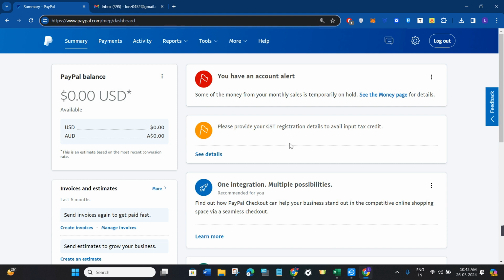So in this situation, what you can do is you can simply create some other account of yours on some different email, and then from that email you can send the money to your main PayPal account. So you will have to request the money from your main PayPal account.